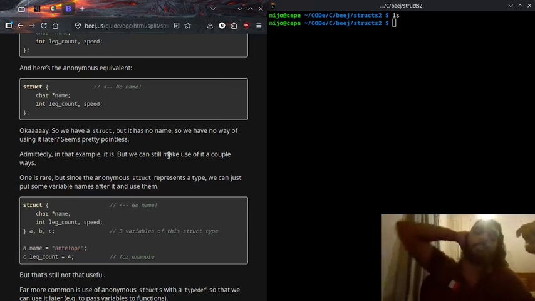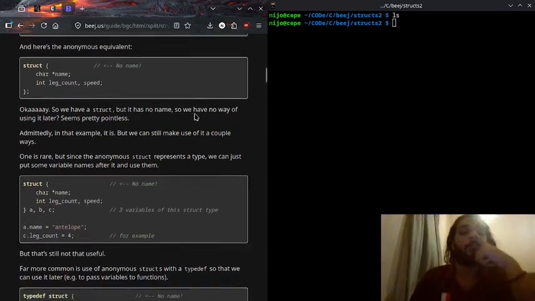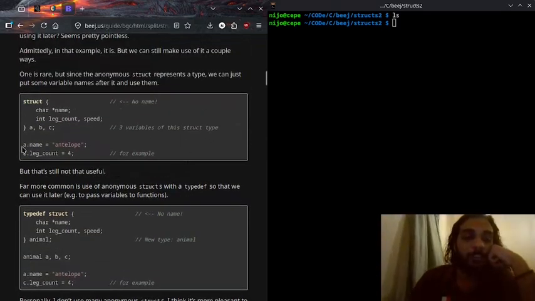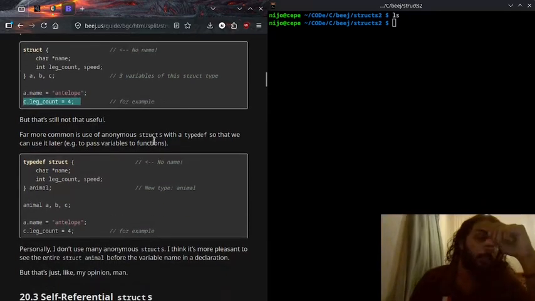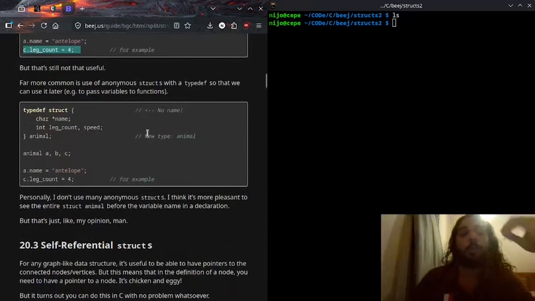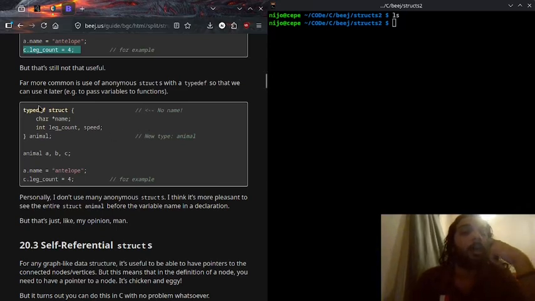One is rare, but since the anonymous struct represents the type, we can just put some variable names after it and use them. So no name, three variables of this struct type, a.name antelope, c.like_count, for example. But that's still not that useful. Far more common is use of anonymous structs with a typedef so that we can use it later, for example, to pass variables to functions.